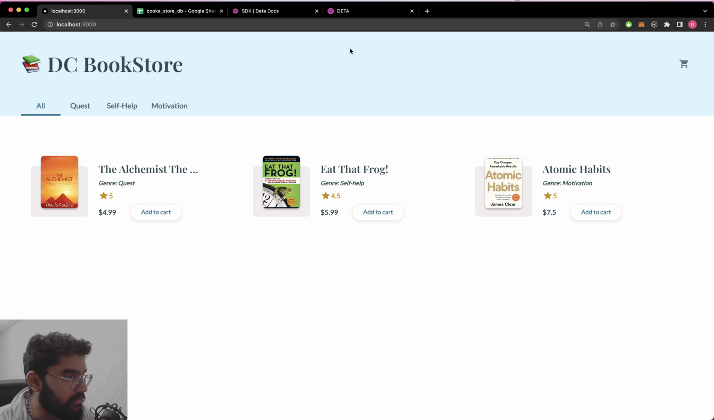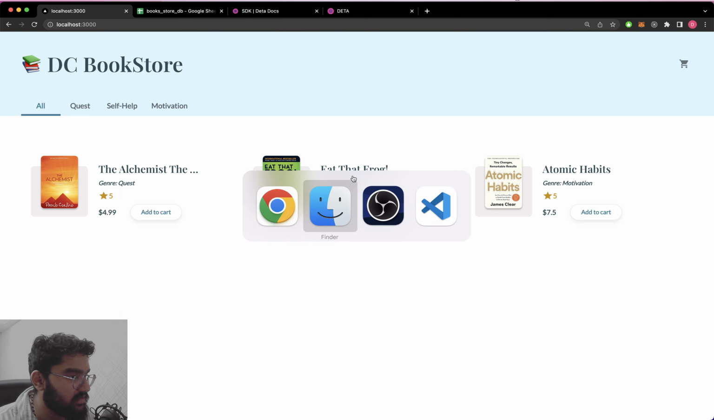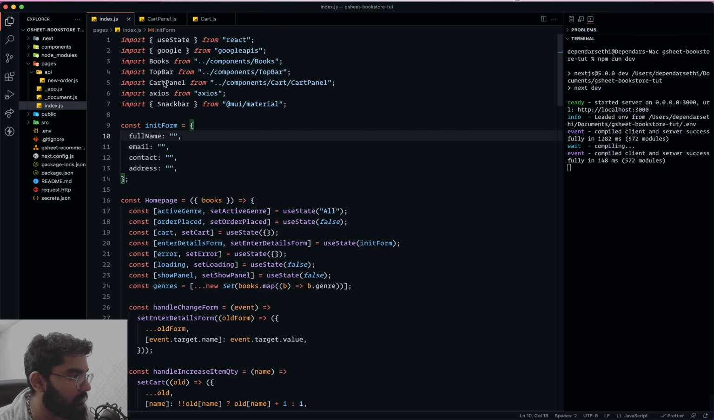Alright, so let's continue. Now in this part, we will be creating a new API endpoint, which will take care of confirming the order and doing the respective things. So let's actually do that. Let's head back to the editor, and within the API directory in the pages that we have, let's create a new file by the name of confirm order.